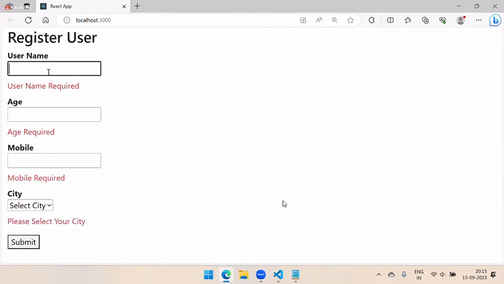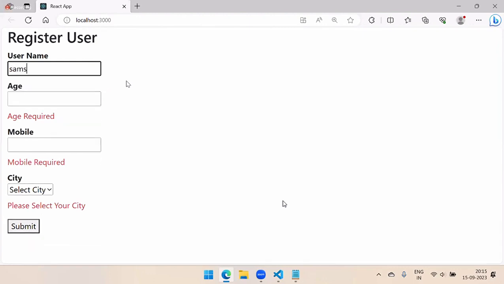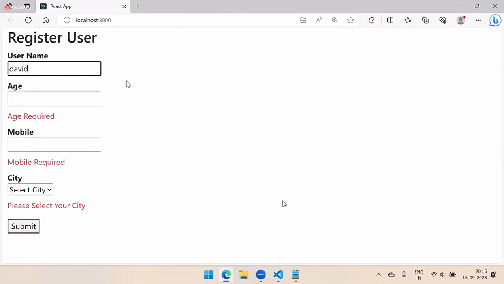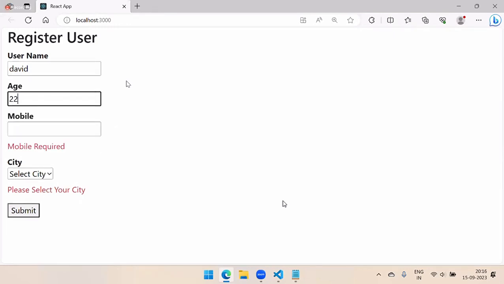Okay, now I click here and I am typing some name. I'm typing some name and you see it says name too short, because we wrote a condition also. And if the condition is satisfied, that's okay. If not satisfied, then it will show the message. If the minimum length is not satisfied, then it says name required. And when you enter the name, then it is okay. For age, if you entered some string, it says age must be number. And when I entered a number, it is fine.